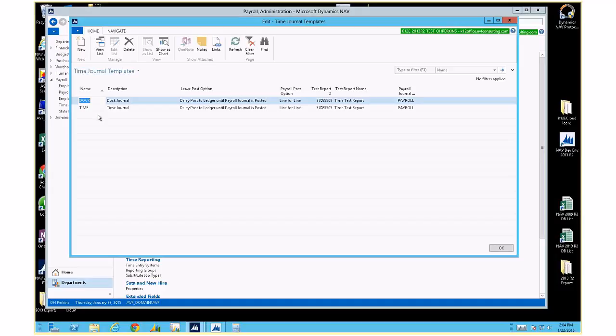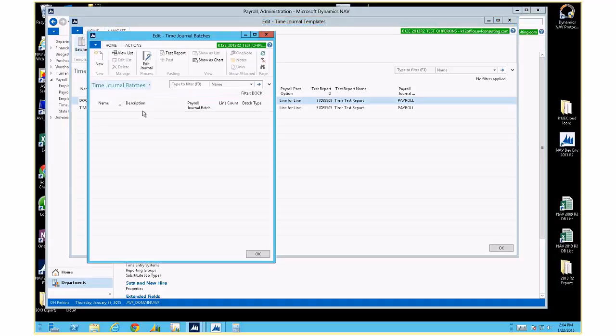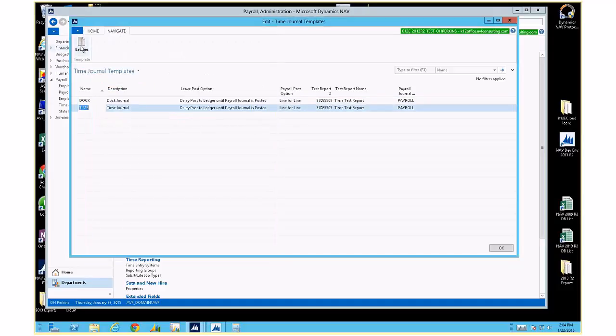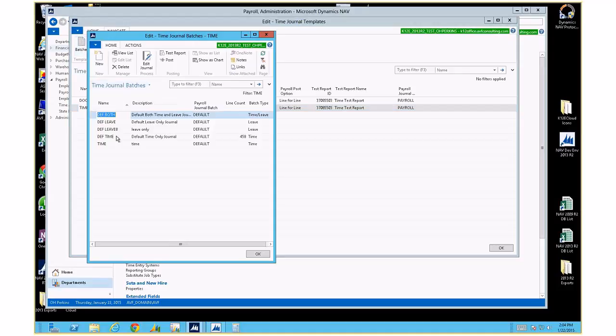Templates are at the highest level, and then batches are below that. So below each one of these, there would be a set of batches. So the doc journal will have these three, I guess. I have a feeling these are going to have the same ones. Let's just see. Well, they have a few others.